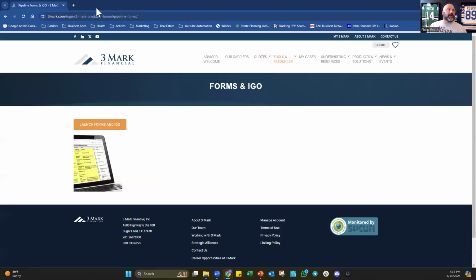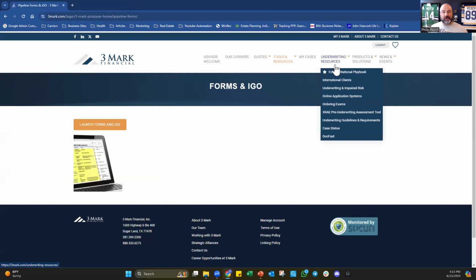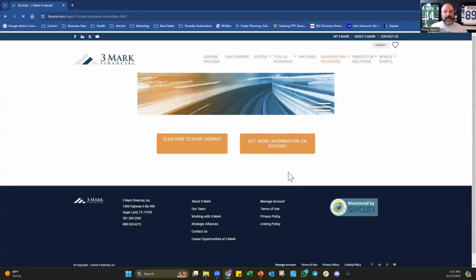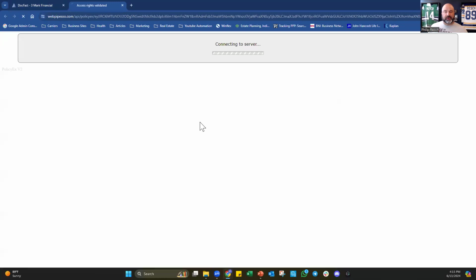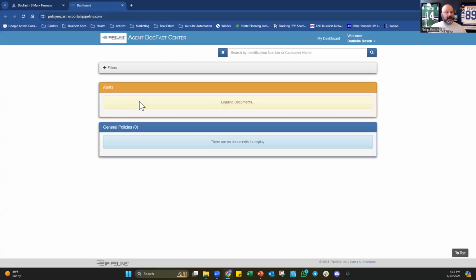On the back end, it's a little different. So there are carriers that, if I go under this underwriting resources and I go down to docfast, some people are familiar with this, some people are not. But what docfast is, it's a quick way to place a case. So carriers will start to go through this process. I don't have any cases right now that are in placed or soon to be placed mode, but you would see right here that you would be able to click on the documents to get it pushed through for your client, and then ultimately for you to get the case placed.